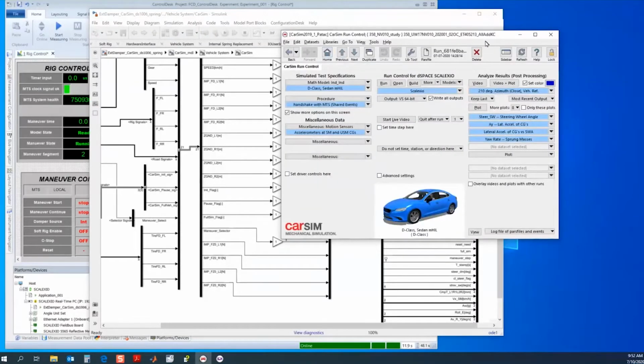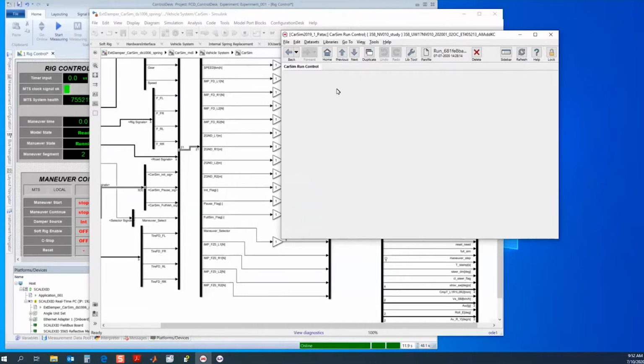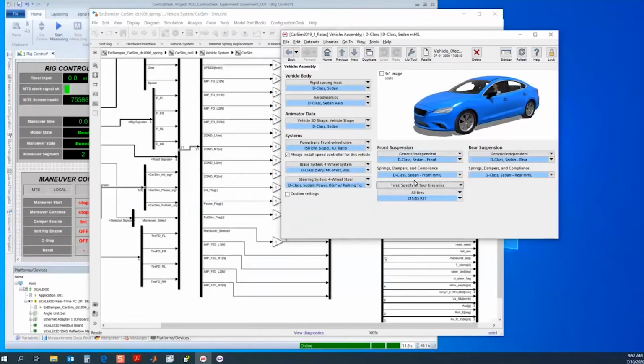This is the CarSim user interface where users set up vehicle maneuvers and vehicle parameter sets. We're using a standard D-class vehicle parameter set for this demonstration. Typically users will have their own vehicle parameters. Those vehicle parameter sets contain suspension parameters, KNC data, tire data, and in this particular case we don't care so much about the springs and dampers because those are going to be on the test rig.